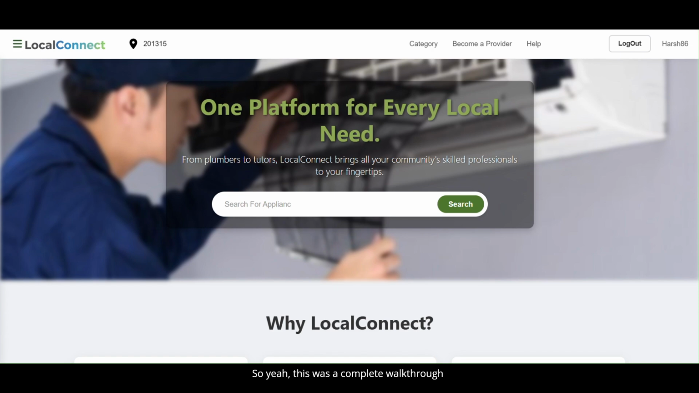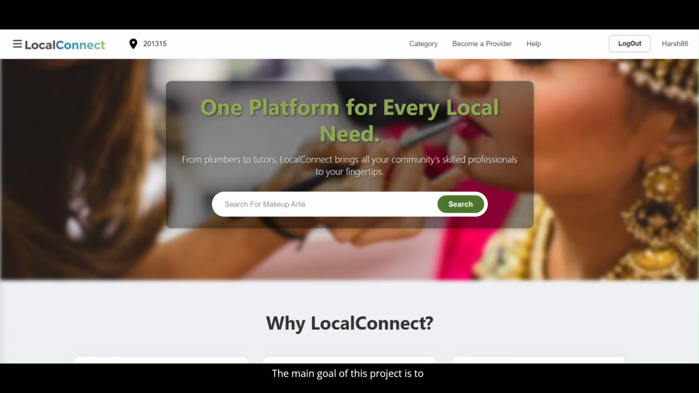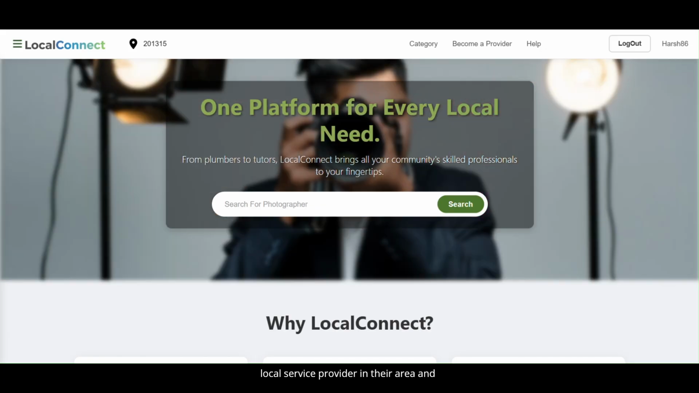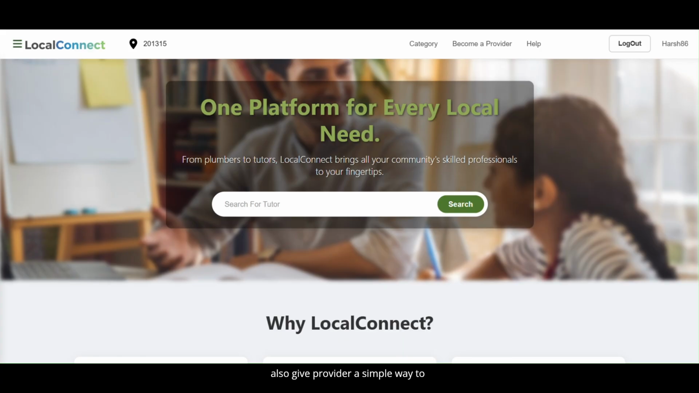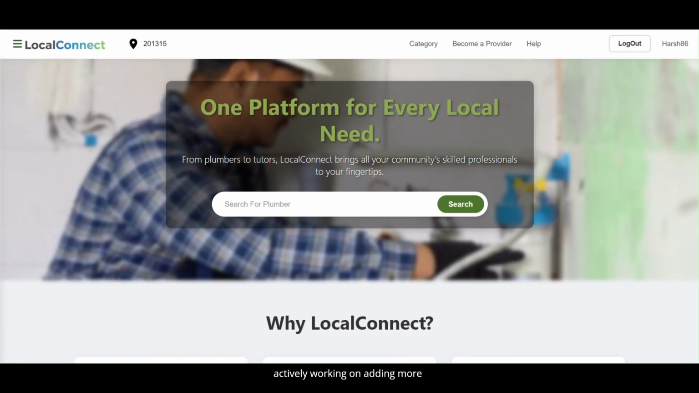So yeah, this was a complete walkthrough of LocalConnect and how the platform works from both the user and service provider side. The main goal of this project is to make it easier for people to find trusted local service providers in their area and also give providers a simple way to connect with genuine clients. This project helped me learn a lot about full stack development. I am continuously improving this project and actively working on adding more meaningful features to make the platform even better.